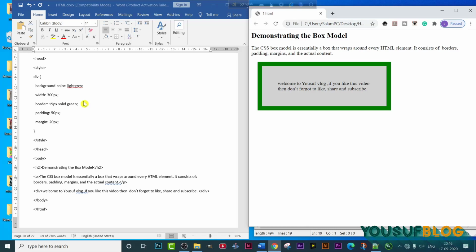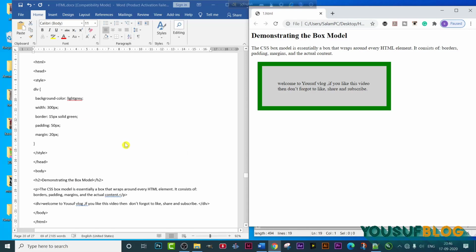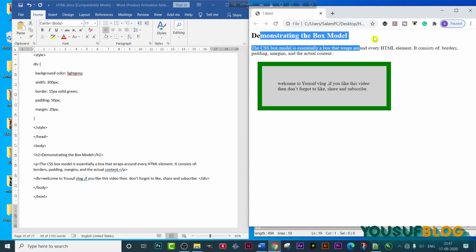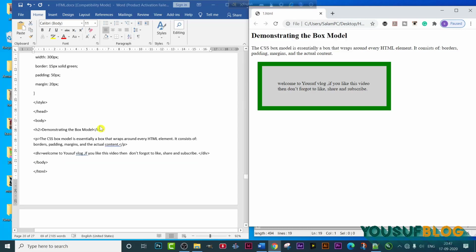This was all the main thing inside the head tag under the style tag. Now we have closed the style tag, and then the head tag, and then we come to the body tag. In the body tag I have written the heading, demonstrating the box model. You can see the heading over here. Next, in the paragraph I have written that the CSS box model is essentially a box that wraps around every element. It consists of border, padding, margin, and actual content. So this was the paragraph.